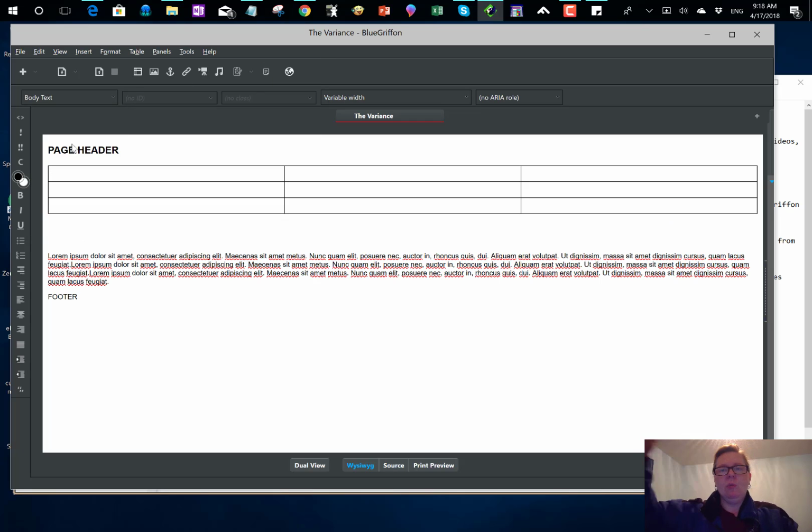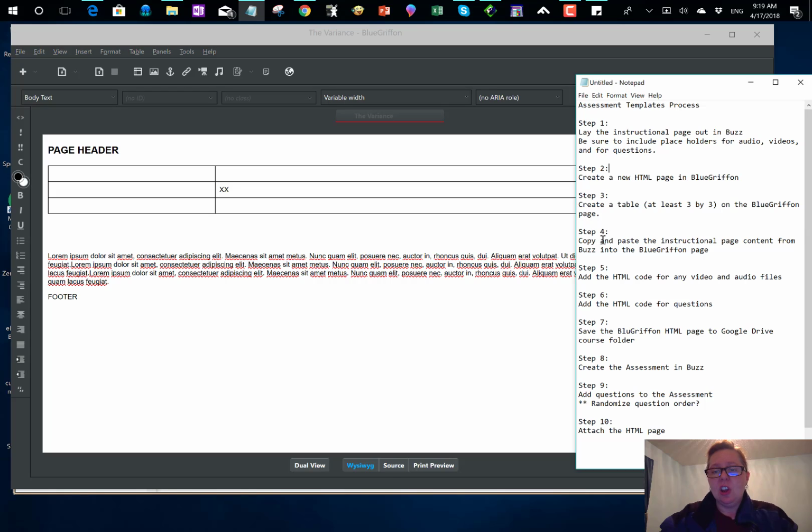That way I have a row up top that'll act as a buffer. I have columns on the side and a row on the bottom. And we're going to work on changing the colors and all this. This is where my text is going to go when I copy it from Buzz over to here. And that is our next step.